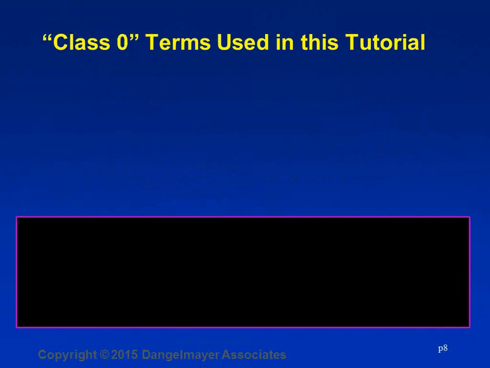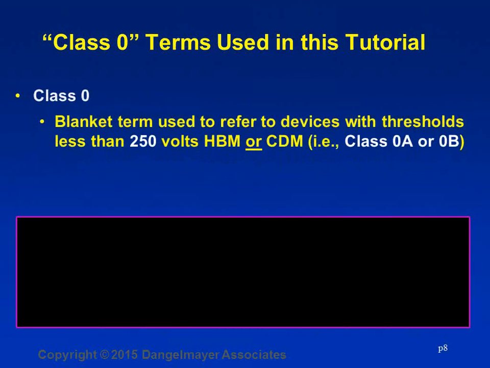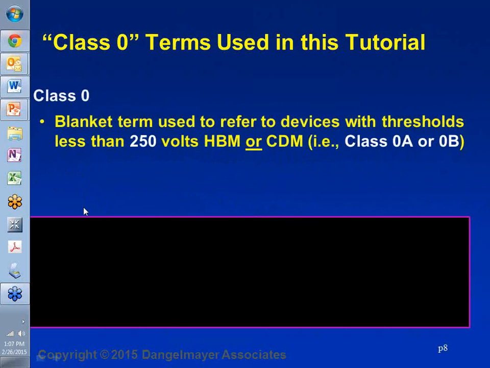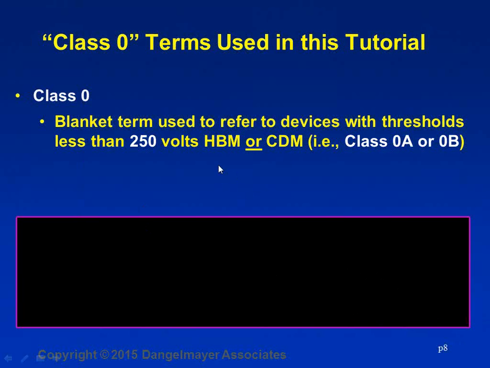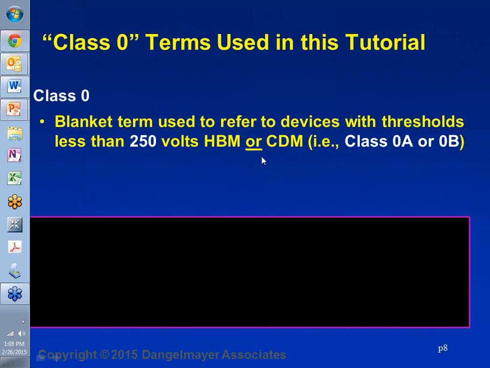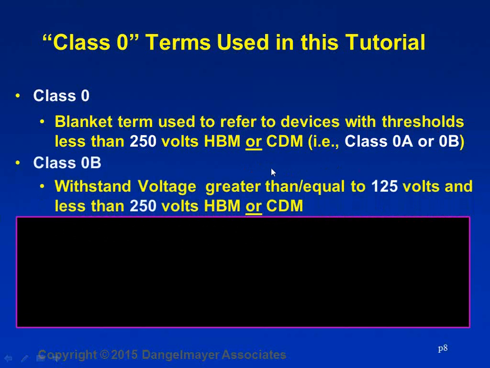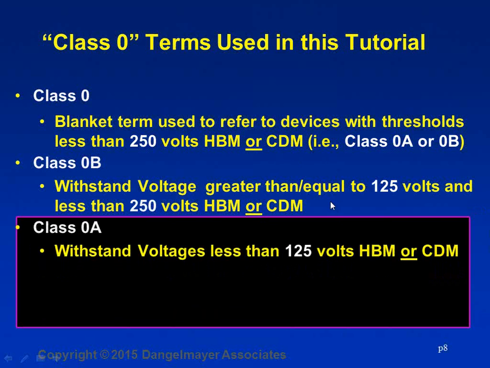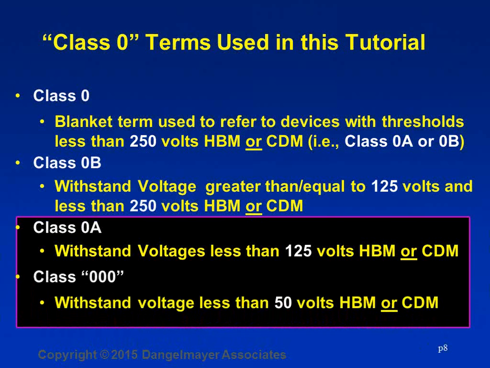In terms of Class 0, that definition has been clarified a great deal by the association. In this presentation, if we say Class 0, what we're saying is that it's a device that fails for either HBM or CDM below 250 volts. And then there are categories defined by the association. 0B is less than 250. 0A is less than 125. And we recommend a third category of less than 50 volts, as you see here.